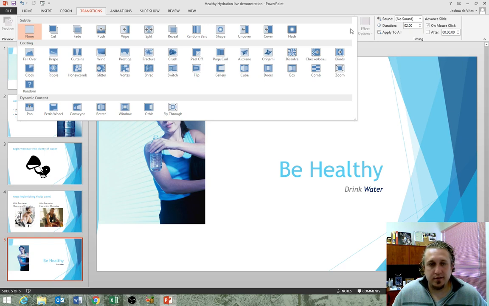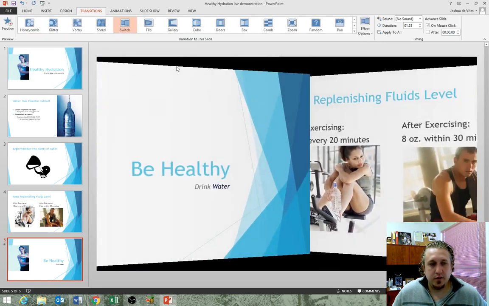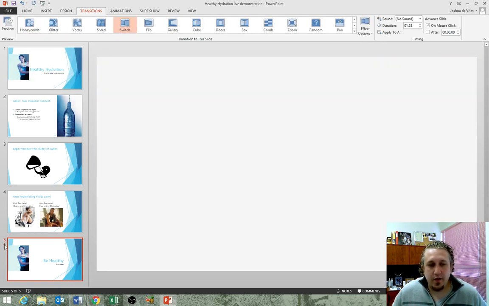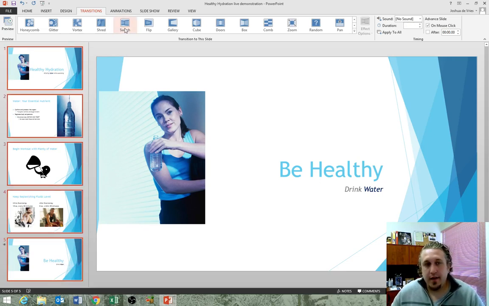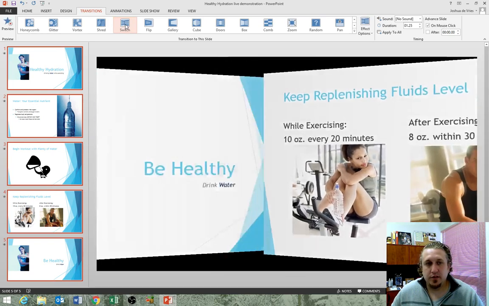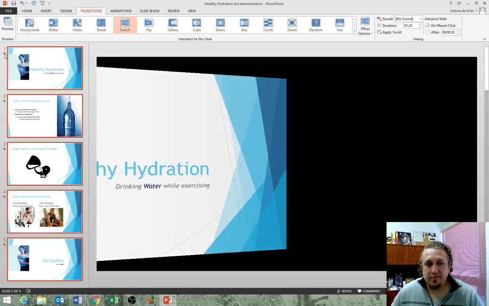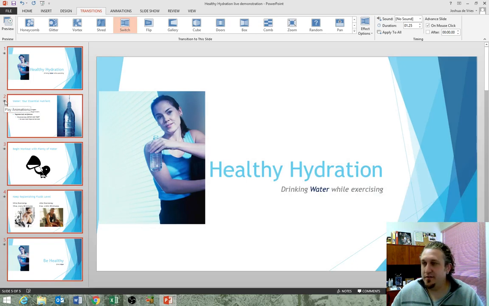So it is not necessarily alphabetical order. There it is, switch. So I've selected switch. And now you'll notice it's only on this last slide, because that's how I've selected it. Now, we want to make it so that it is on all of the slides. So we want to select them all. Hold the shift button on your keyboard, left click the first slide, then click switch. Now all of them have this switch animation because of this little star on the side of each one.